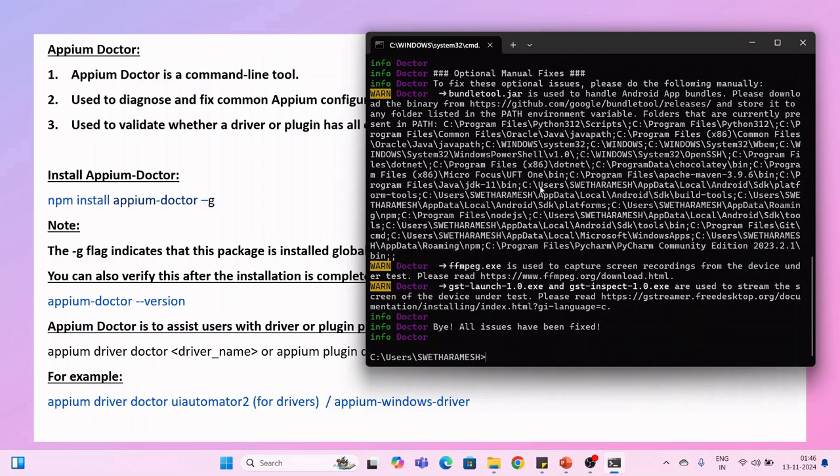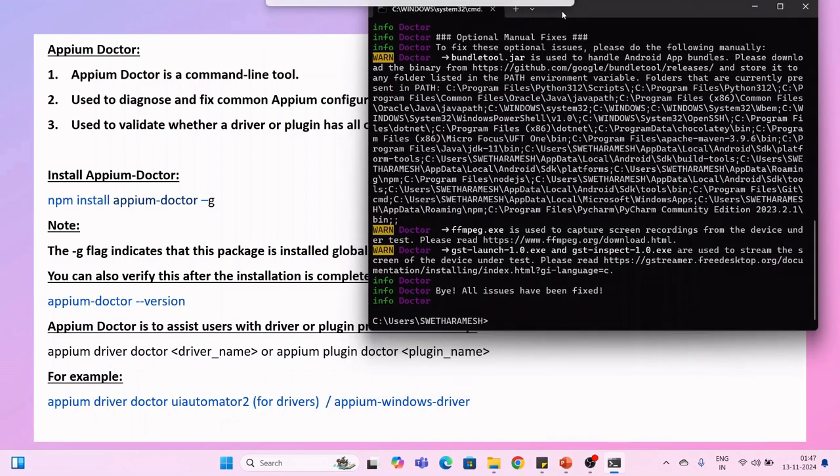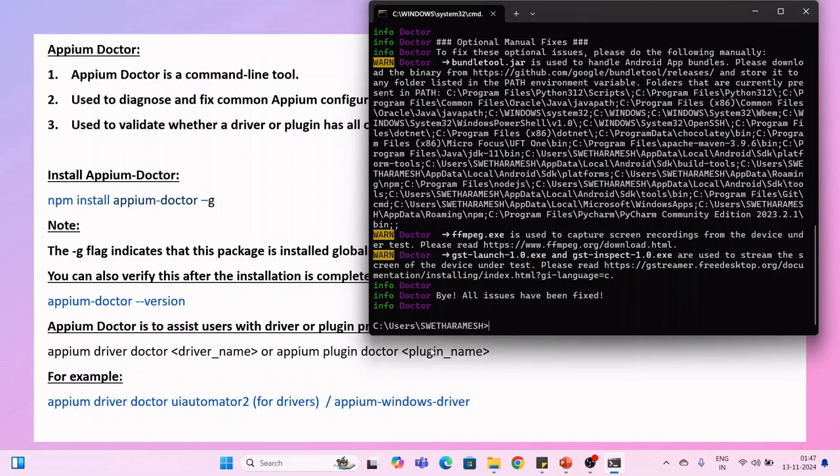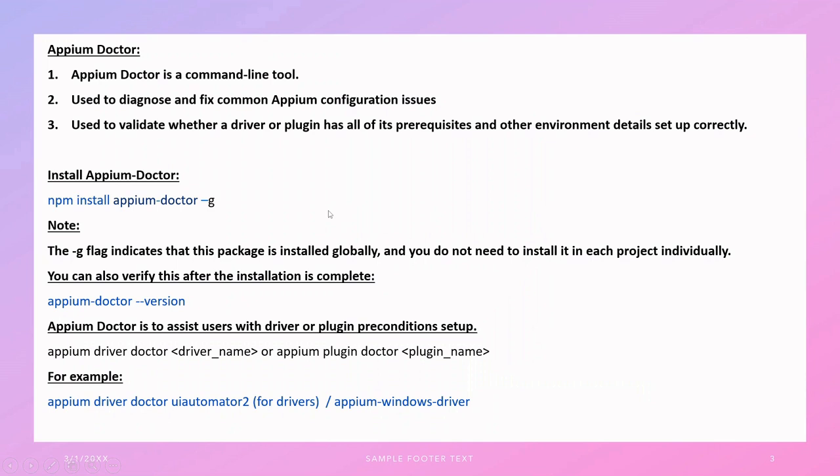Okay, this is how we can verify whether my drivers are installed properly or not. The same thing we can do for plugins. Instead of appium space driver, I have to use appium space plugin space doctor space the plugin name. Okay, like this, I have to give the plugin name and run the command. Okay, now I'm done with the plugin. Apart from verifying drivers and plugins, Appium Doctor does some more things.